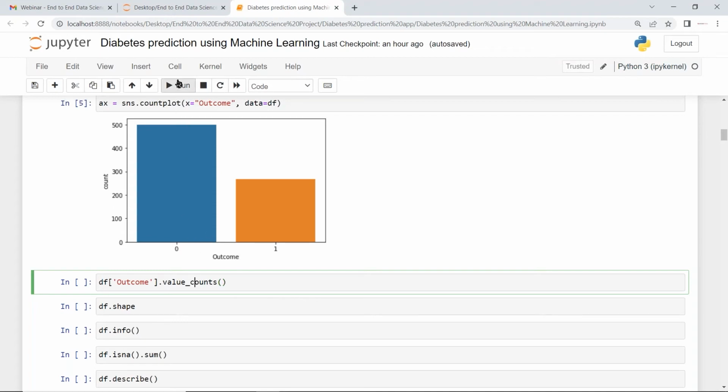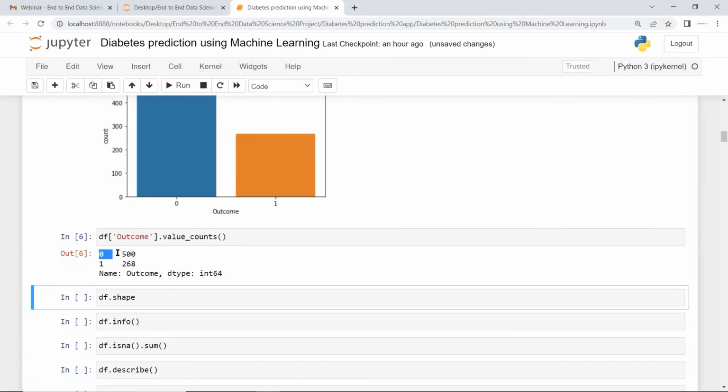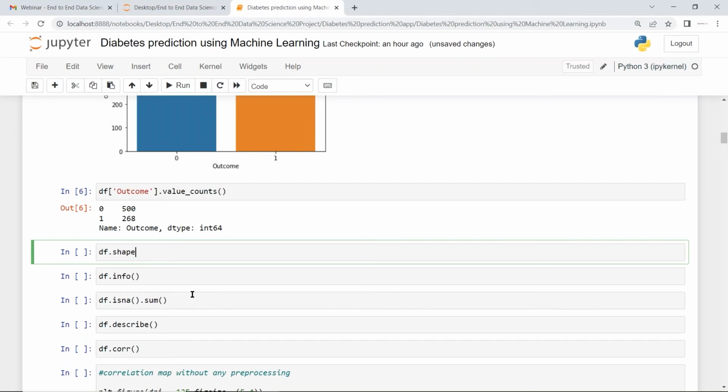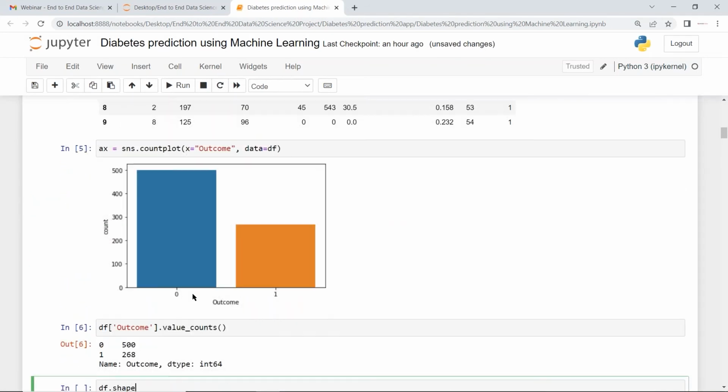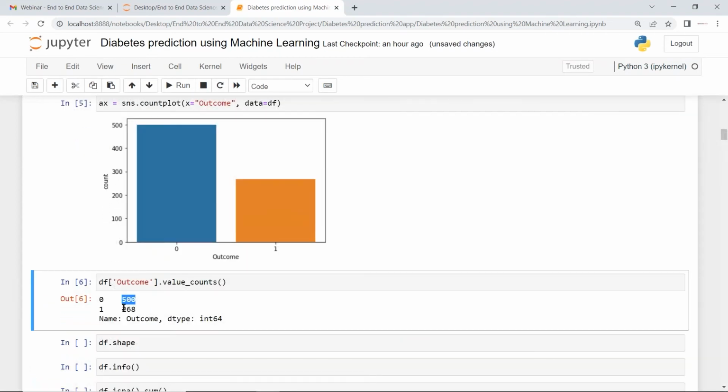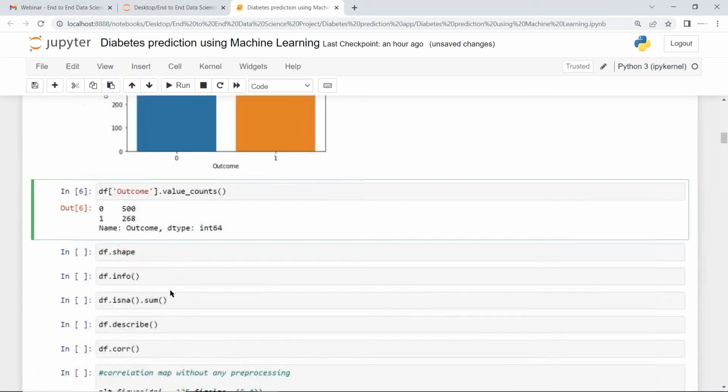We can see the numbers as well by using value_counts. So 500 data points belong to class 0 and 268 data points belong to class 1. This is how you can check the value counts of your data. From this you can decide whether your data is balanced or not. Here class 0 has around double the data points compared to class 1, which means this is imbalanced data.